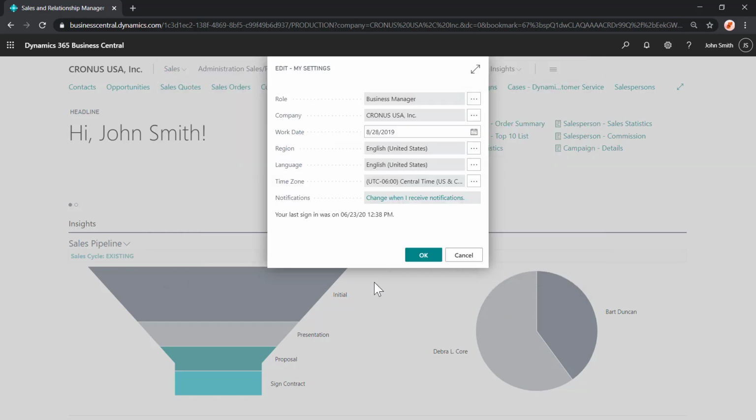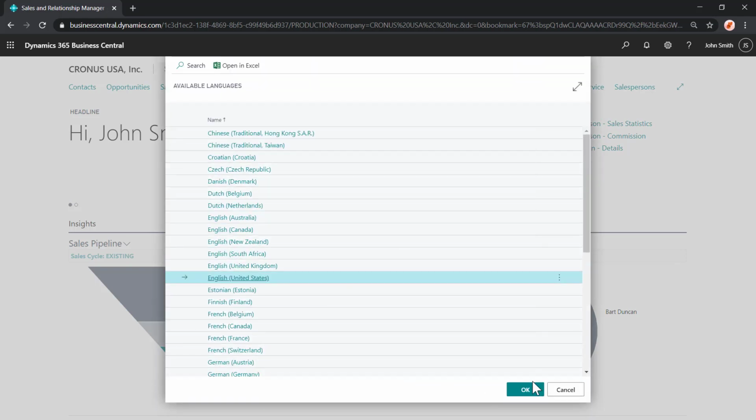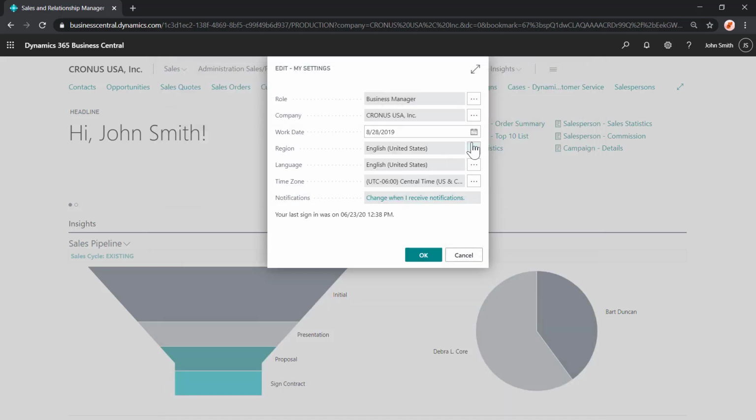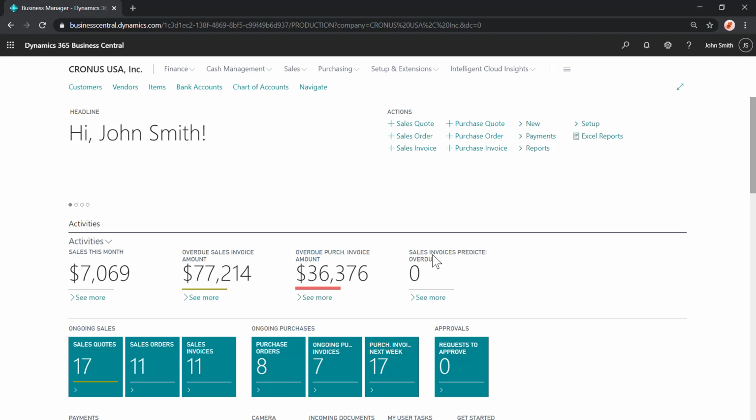I also have the ability to change my time zone, my language, from among the many languages that are available here from Microsoft, and many more that are available through the AppSource App Store. So as I do this, I'm going to hit OK, and it's going to refresh and bring me back into Business Central as a business manager.